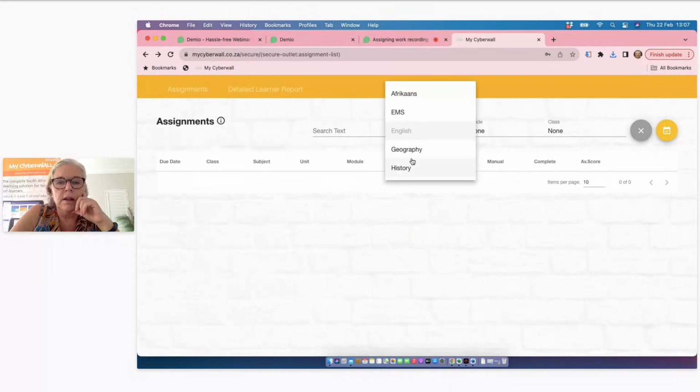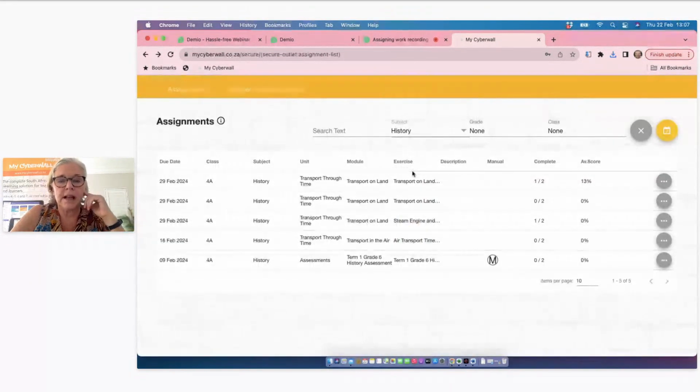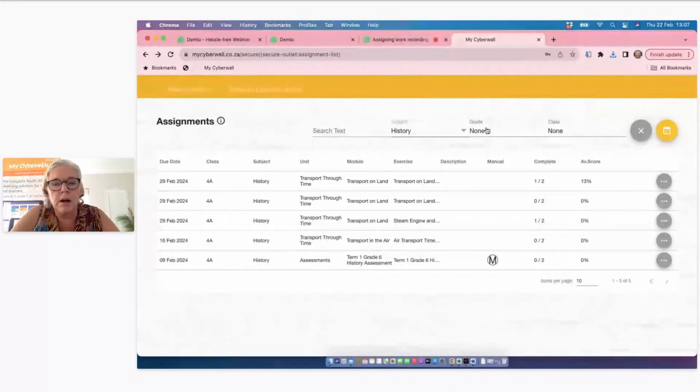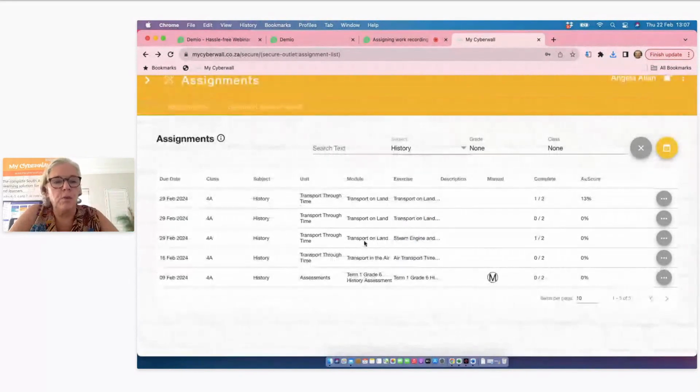Okay, there's none. Only see the history assessments, let's say. You can filter it per grade, per class. You can even search the text to get to more specifics if you wanted to have a look at what your 4A class has been assigned for history, for example.